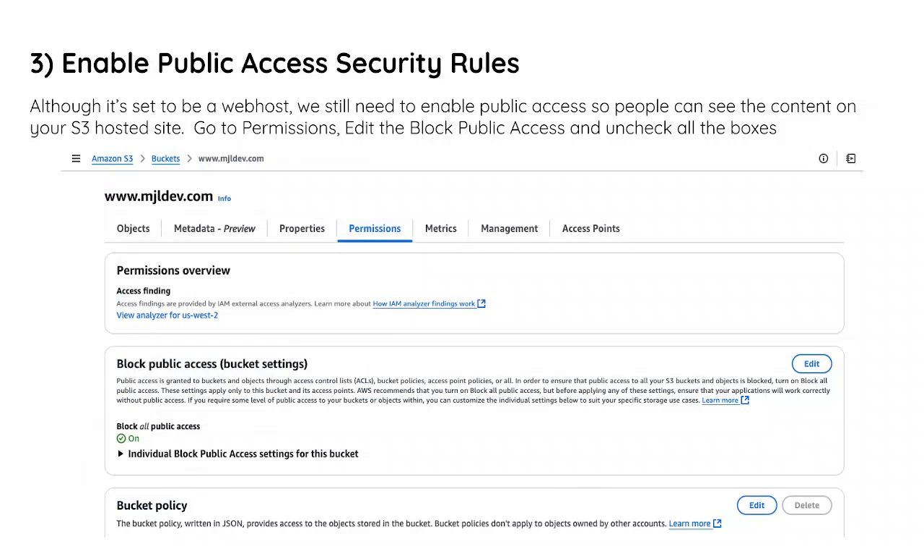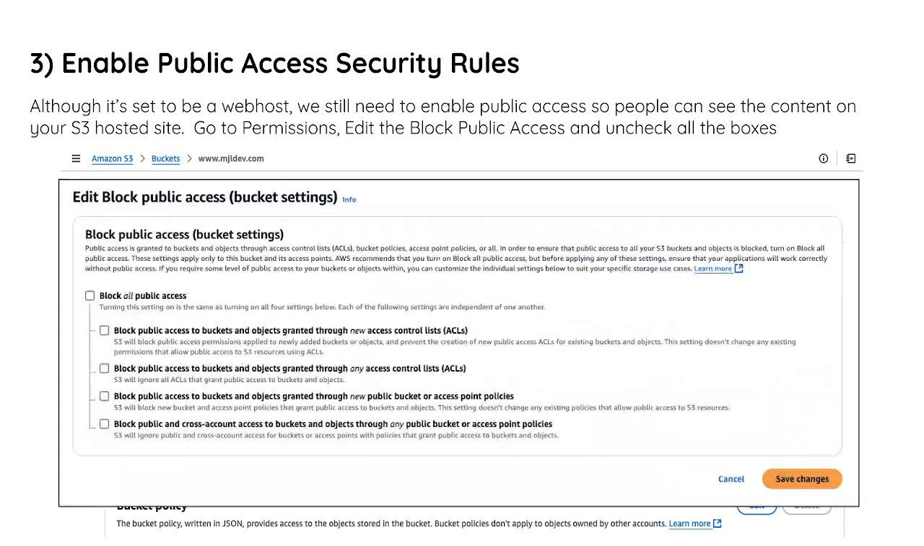And then we need to make this website publicly accessible. So we go to permissions, and where it says block public access, go ahead and hit the edit button on there and uncheck everything because you want your HTML, your CSS, your images, all your JavaScript to be available to be read. This doesn't let anybody write to your buckets, but what it does allow is for people to see it as a website.